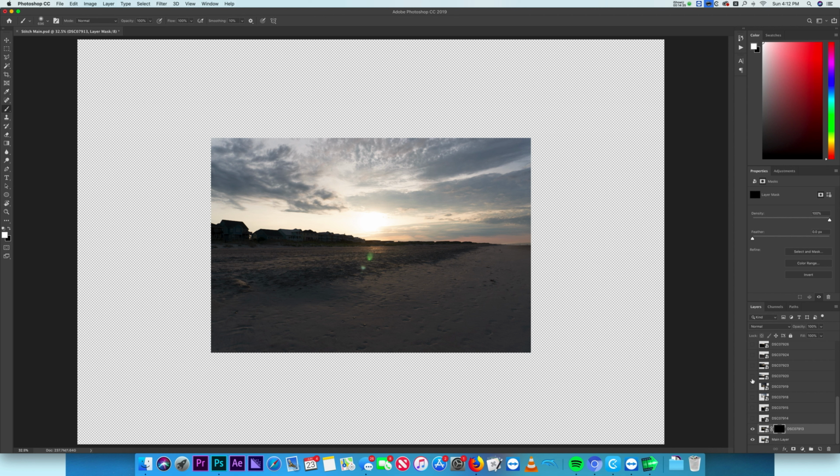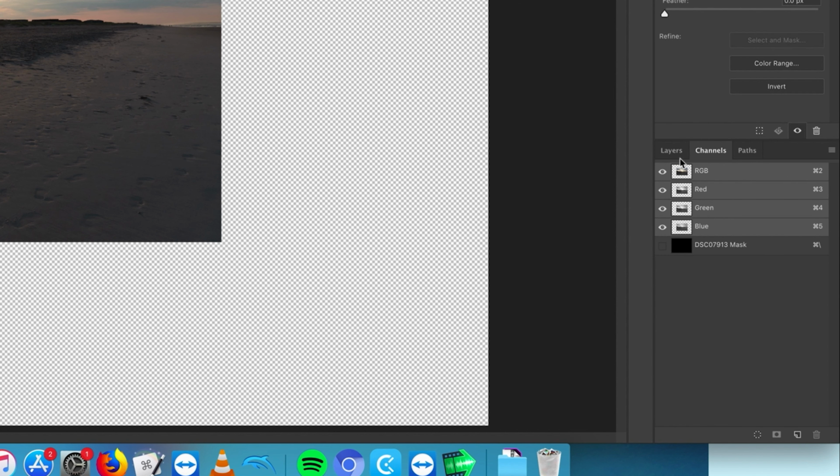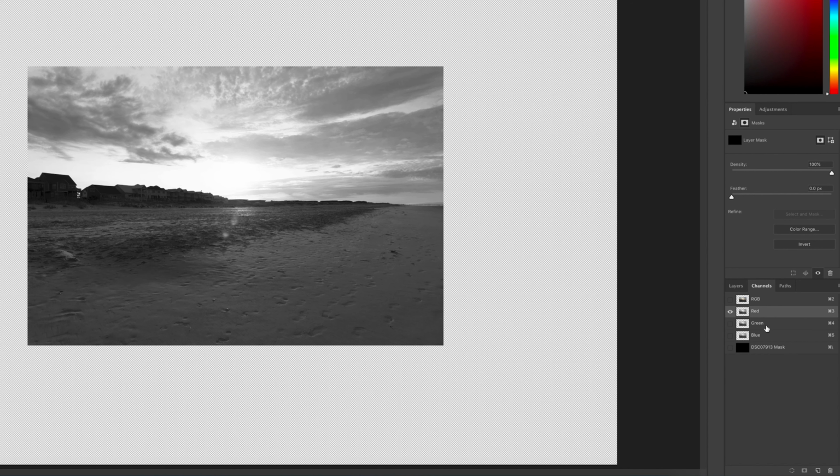The first thing we're gonna do is paint back the sky that has the better exposure. So what we're gonna do here is process using the channels section. If you look over where your layer box is, right next to that it says channels. The basic idea of this method is you choose the channel, either red, green, or blue, that has the most contrast already built into the shot.